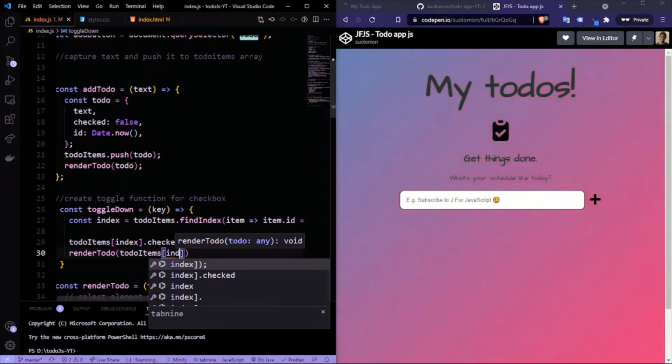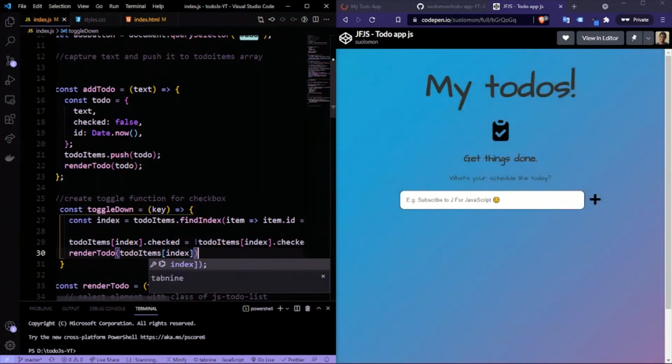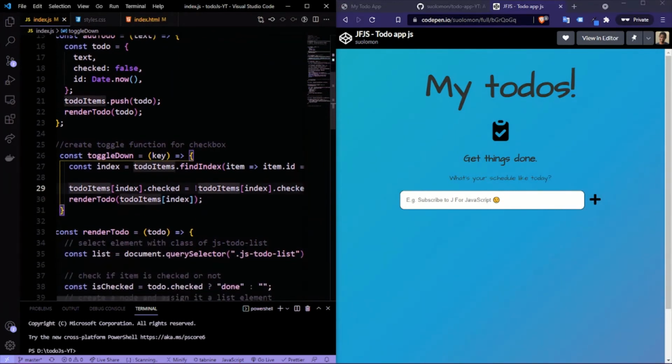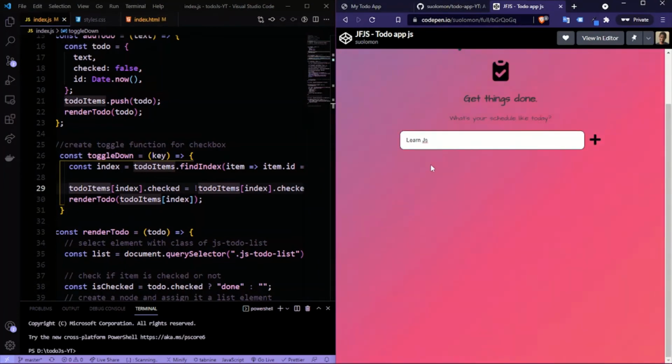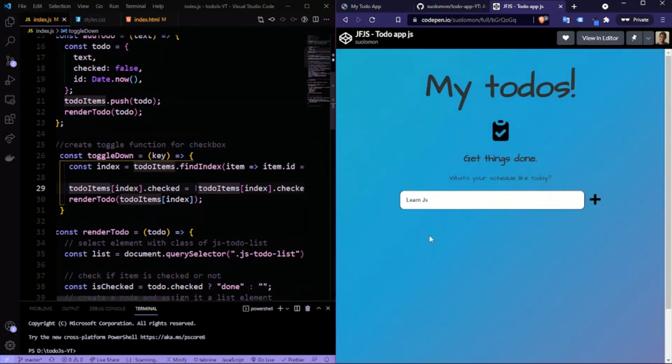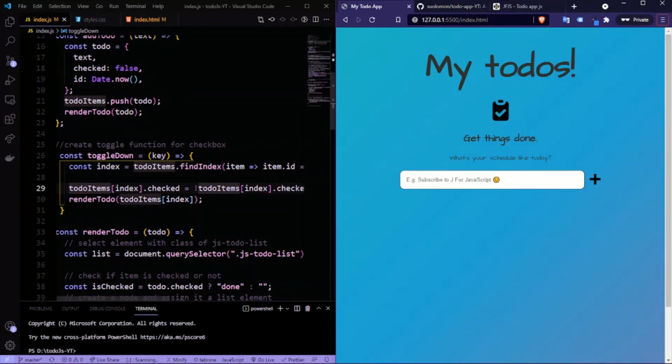With the index. So now that we have that, let's see what we get in our app. Oh, something is happening. We don't see anything. I was on the wrong app. Back to our main app here.